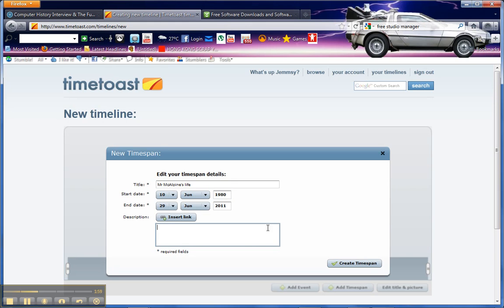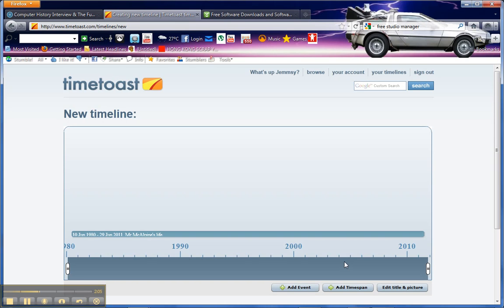You can put a description in there if you like, although it's not necessary. And then simply just click Create Time Span, and you'll see that the timeline appears on screen with the dates that you entered as its start and end there.